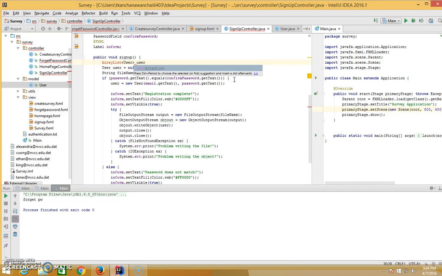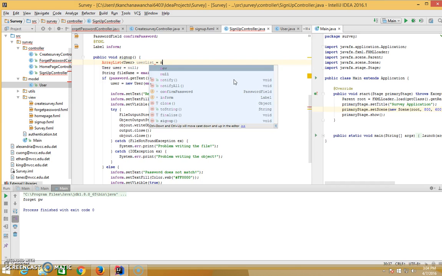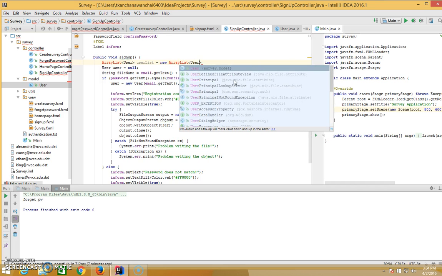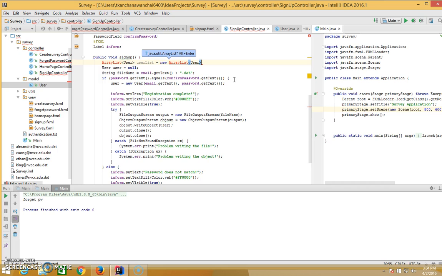So user list now equals new ArrayList of User. I must give a type. ArrayList is a list. It can contain any list of numbers, a list of people, but we want to say, hey, just a list of user. That's why we call it parameterized, with the angle brackets. Now we need to import it.